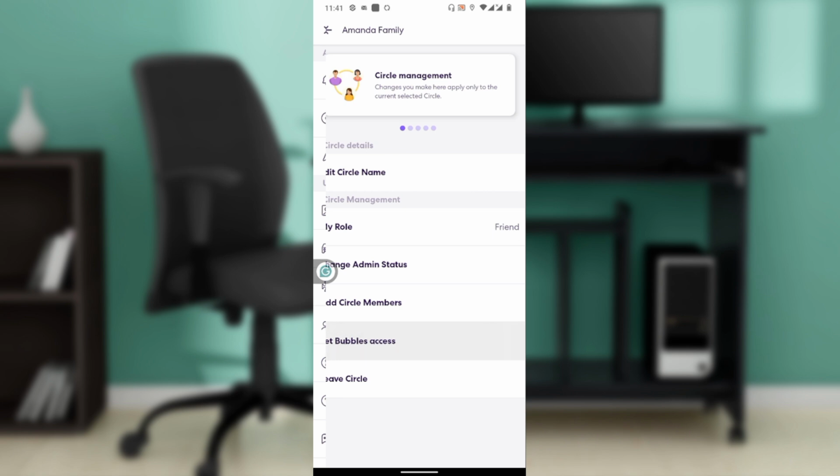So by following the steps, you can effectively manage your participation in Life360 circles, ensuring your location sharing aligns with your preferences. So go over the tutorial from the top to the bottom to get acquainted with the steps, and of course, once you're done, you'll be good to go.